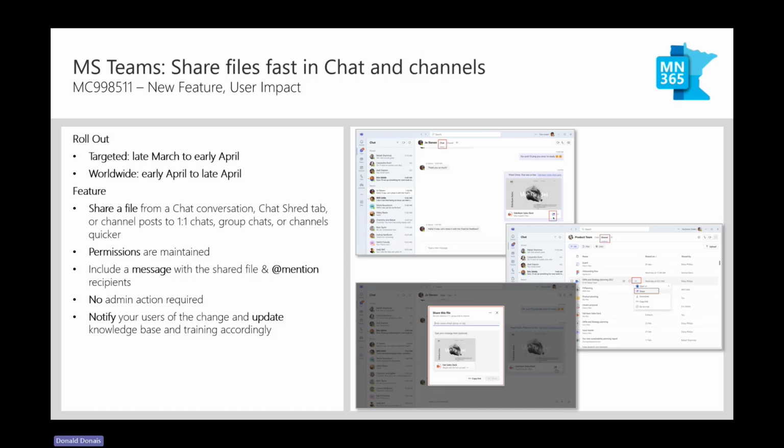All right, on the Teams side of things, a couple of updates are happening. The first one is wrapped around being able to share files that may have already been dropped into a chat or a channel, right? If it's already inside a chat conversation, shared tab, or channel post, any of those types of things, it's going to make it easier for you to take that and share it to a group chat, or one-on-one, or even a channel scenario. The permissions set on it originally are going to be retained throughout.